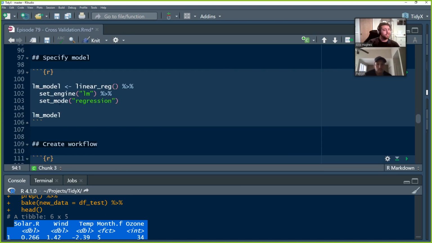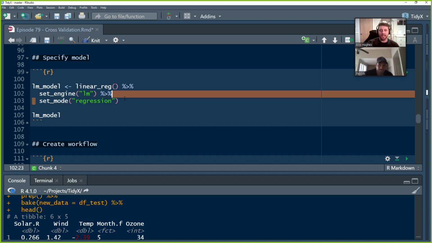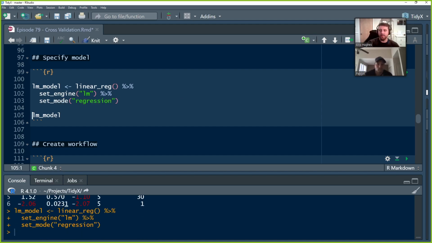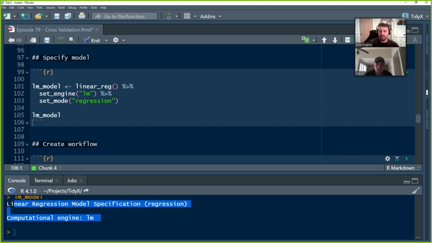Then we've got our model, same as last week, where we're going to use a linear regression. We're going to set the engine to the base rlm engine, and we're going to say, hey, we're doing regression. We're not doing classification here, which are two different types of modeling that you might want to be doing. And so this is the model that we've got going on here.